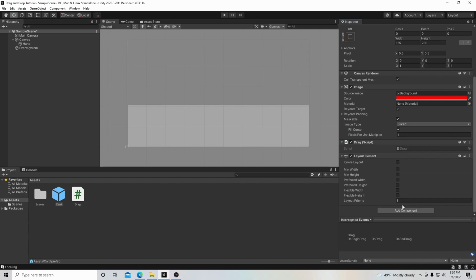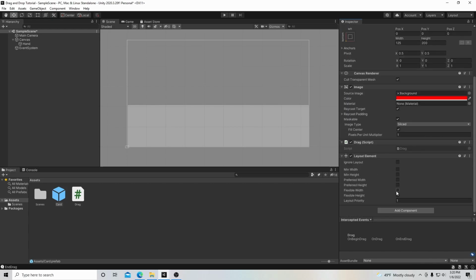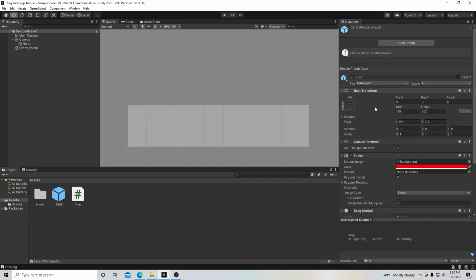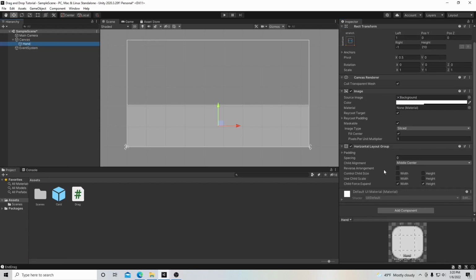Now what this is going to do is allow me to set, if I want, I'll put that at 0. I'm going to put this at 0. So basically what I want is to make sure that in the layout, wherever I put it, it's going to remain the height and width that I want, because if you look here over to the hand, you have this force child expansion or child force expansion.